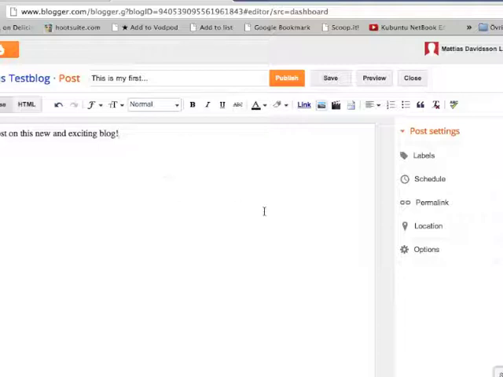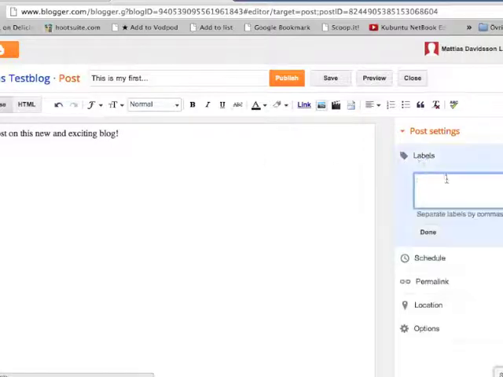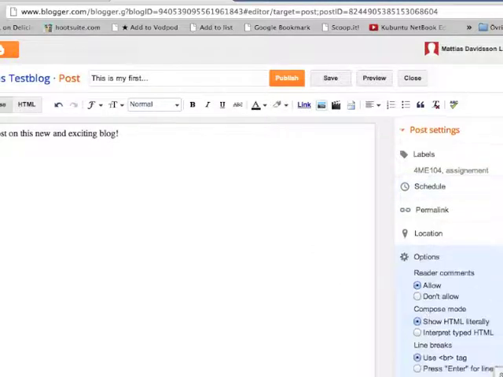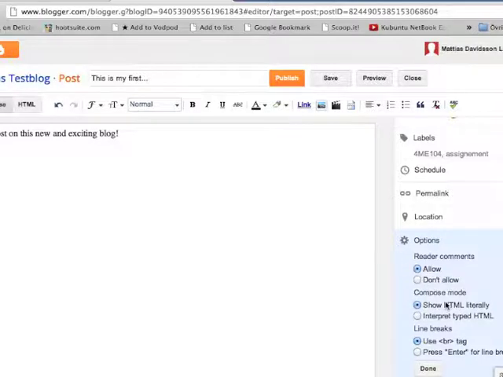Yeah, quite good. Now there are some interesting things here. You could, for example, add labels. So maybe I would like to label this post with a course, and I separate it by a comma, and this is now an assignment. So I'm labeling it as an assignment. I could schedule when I want the blog post to be published. I can add a location, and there are some options here. I could allow for comments from the reader, for example, and I would suggest that you actually do that.